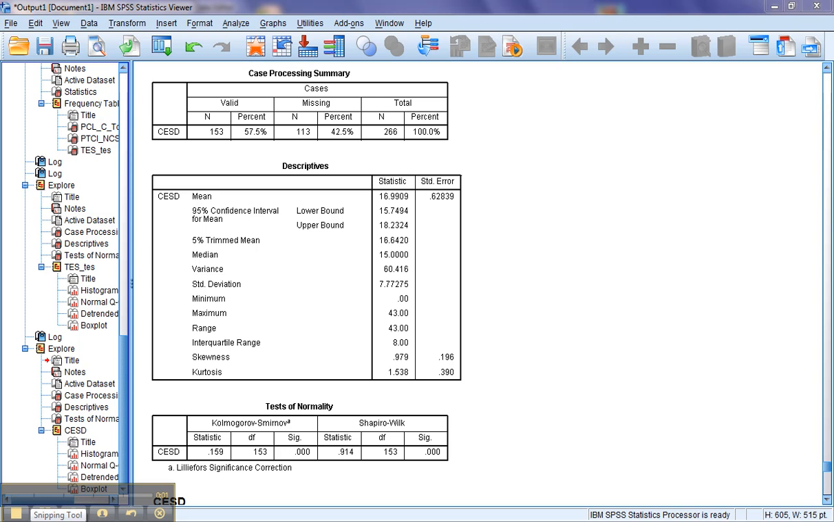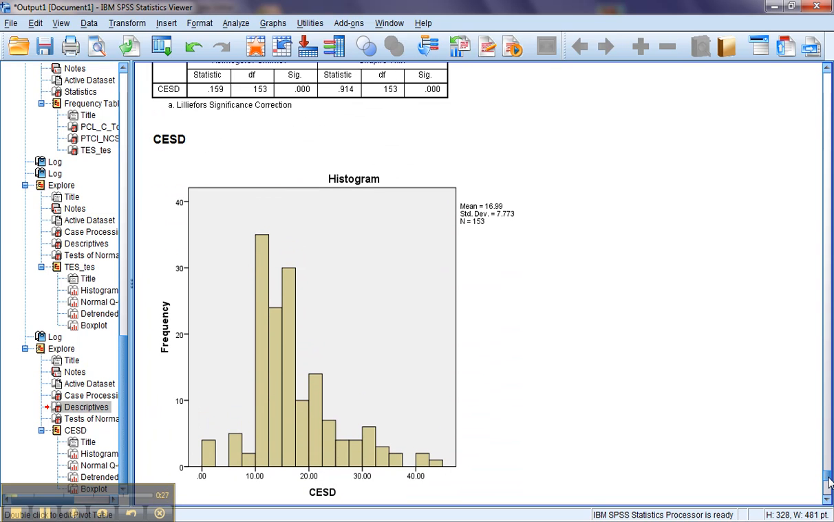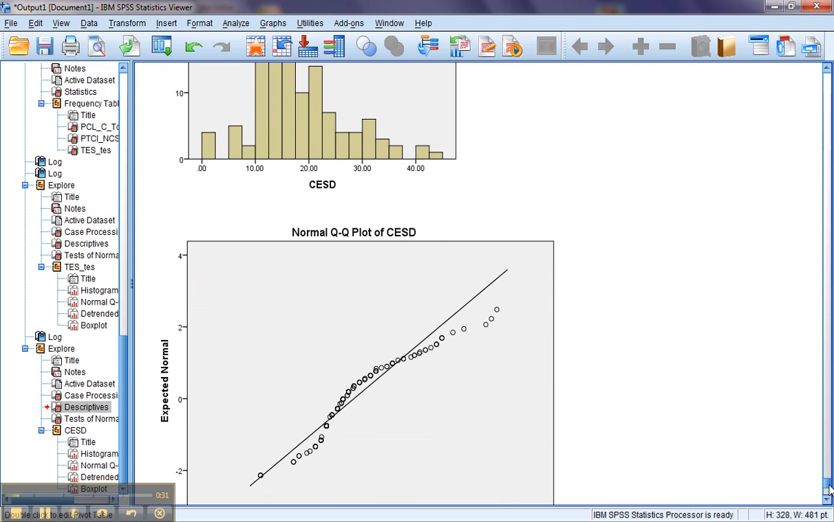Alright, so let's say we were looking at this CESD variable. We can see that it has a minimum of 0 and a maximum of 43, but we can also see that it's a bit statistically skewed. We have a bit of a positive skewness going on, and our test of normality shows that it is significantly different than a normal distribution. So if we go down here and look at our histogram, clearly a positively skewed variable, and our QQ plot is not looking like we would like it to.